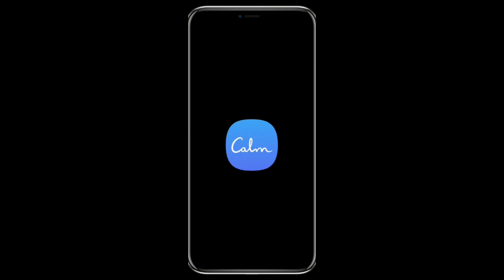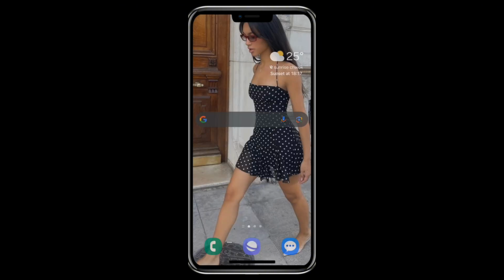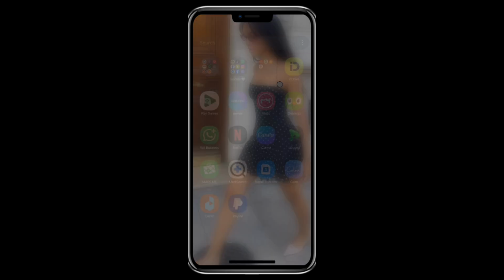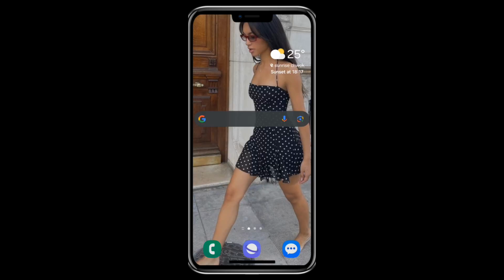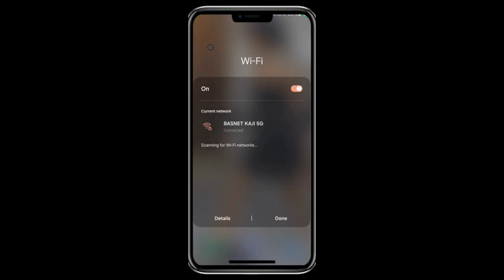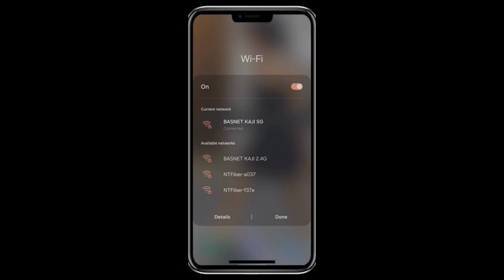Another thing you can do is restart the app. Simply close the app completely and reopen it again. Another thing is check your internet connection. Make sure that you are connected to a stable Wi-Fi or data connection.